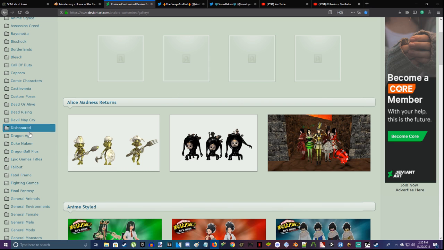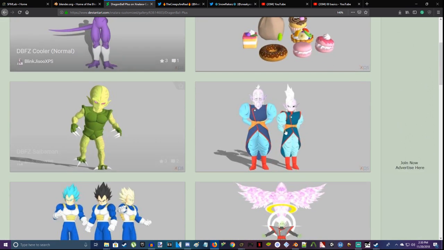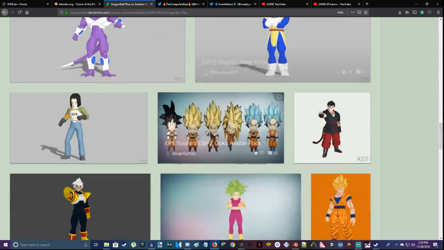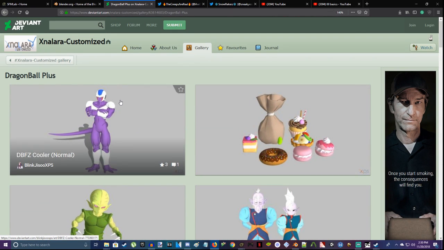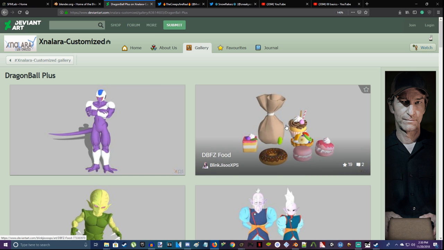They have a bunch of stuff. They have a Dragon Ball section, Dragon Ball Plus. Look, they have Cooler from Dragon Ball Fighters, and all these are actually new. I haven't been here in a while. But you see all of these models were uploaded recently from Dragon Ball Fighters, and you could download them and you can actually import them into SFM if I wanted to. If I wanted to import the food, I could do it, whatever.